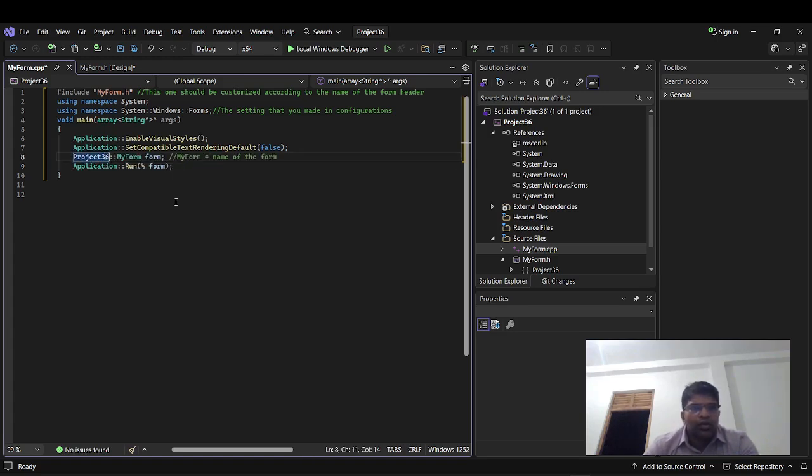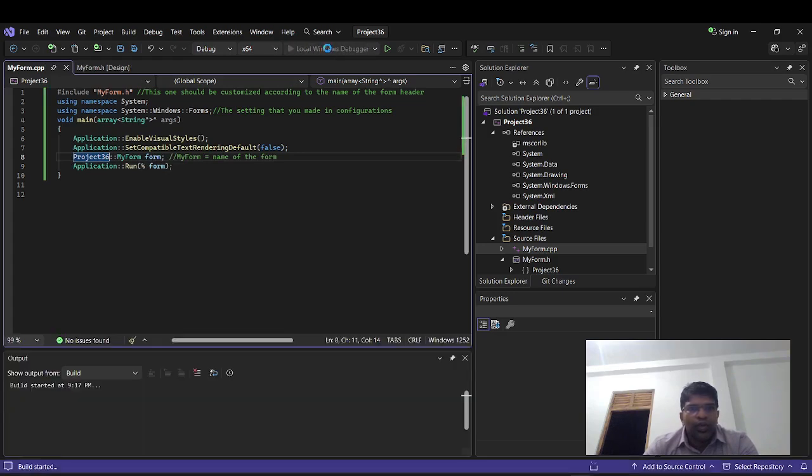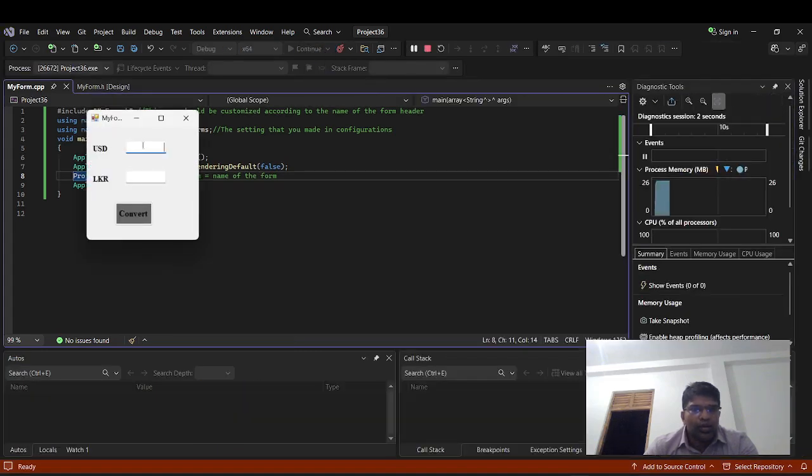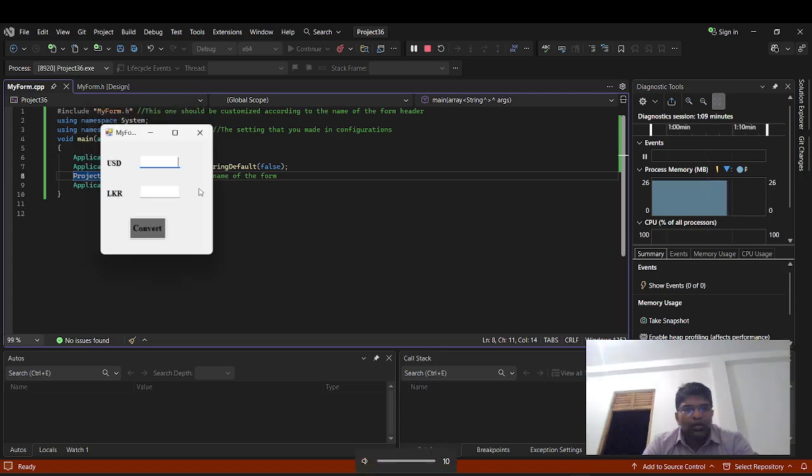Okay. I am going to debug now. Here I am going to type in any number, but the appearance is okay, but it's not working, not converting, because the settings are yet to be created. Okay, so yes, this form is okay. Now I am going to generate the code for the function of this form.